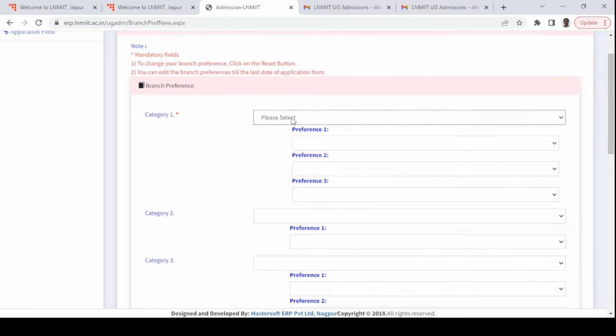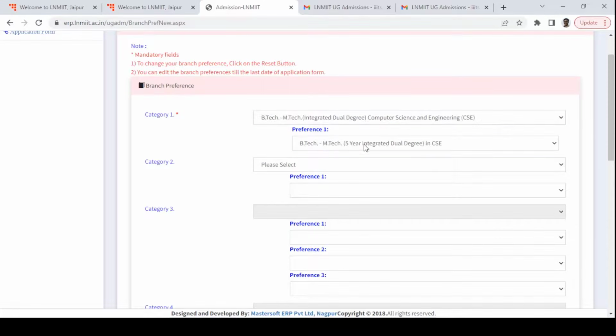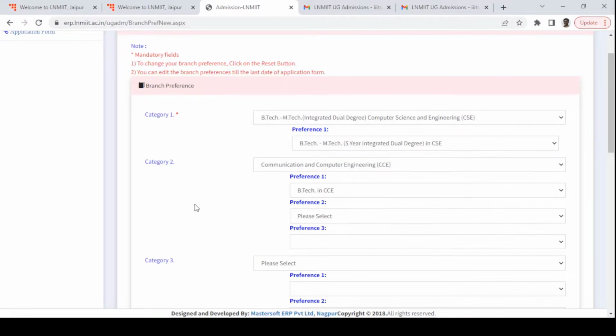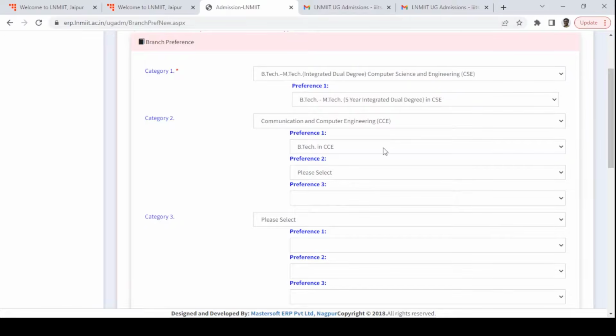So let us say my first choice is BTech MTech Computer Science dual degree. In this, if there are any options given by the institute, they will also be mentioned. In this there is no mention, so you will get only one choice. Now let us say my second choice is Communication and Computer Engineering, CCE. Here you get 3 options. Either you take only CCE, or CCE with specialization in AIDS, or CCE with minor in robotics and automation.